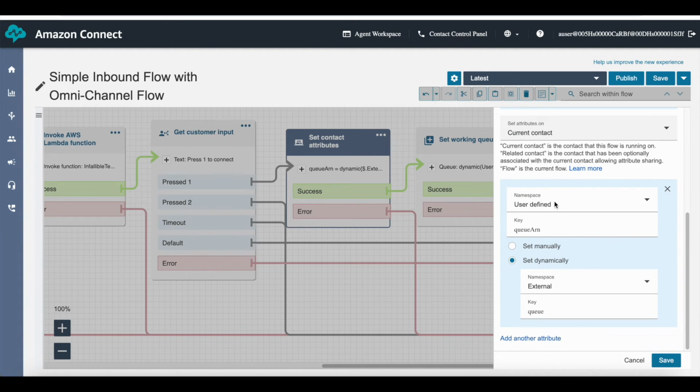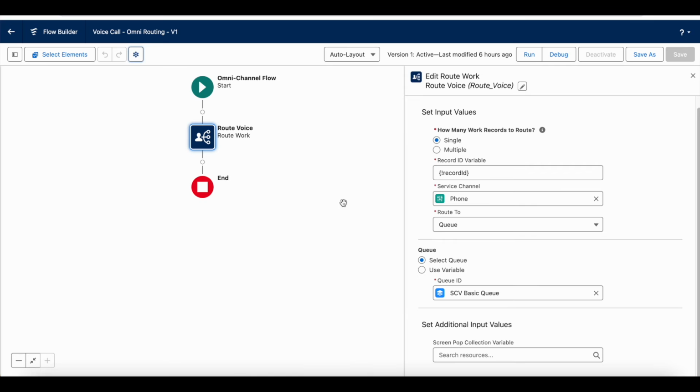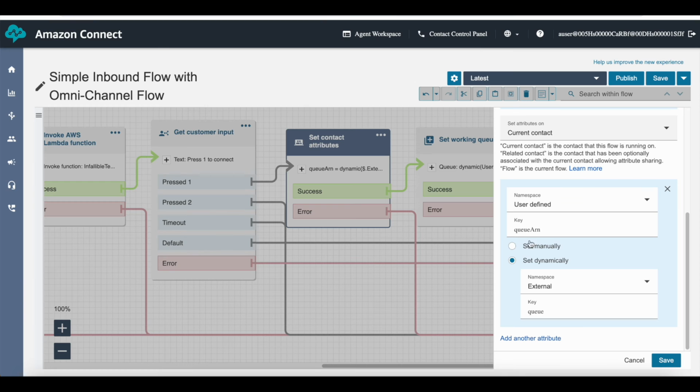I'm declaring a user defined variable with the name QARN. I am setting the value dynamically, external and Q. So this will be the QARN from the Salesforce omni-channel flow.